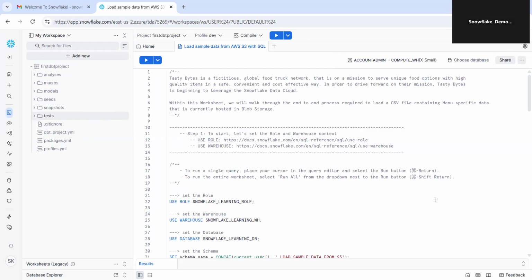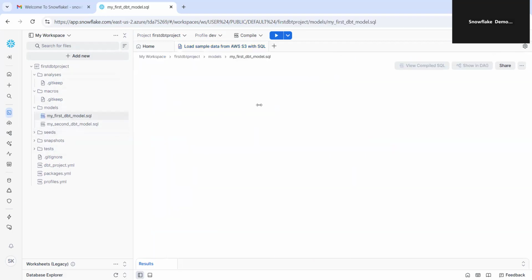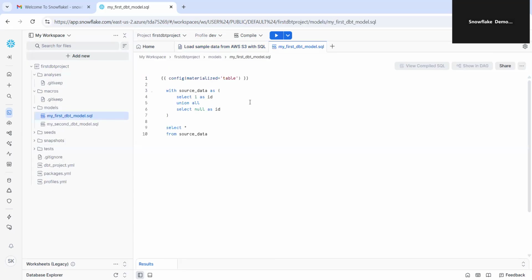So once we click on the first DBT project, it shows analyses. There's nothing over here. Macros, nothing over here, because it's just a sample project. Right? My first DBT model, my second DBT model. So you can run these DBT models, or else you can open it and see it. Okay. So if you open it and see, they have created materialization as table. I'll explain in the next video what materialization is, I mean, what types of materializations are available in DBT and Snowflake.